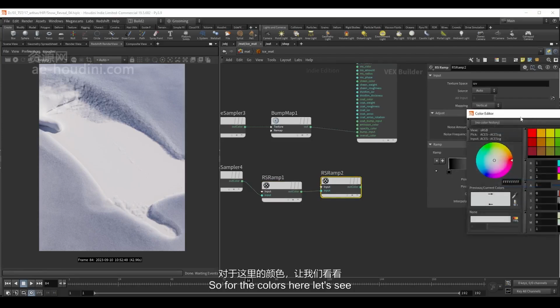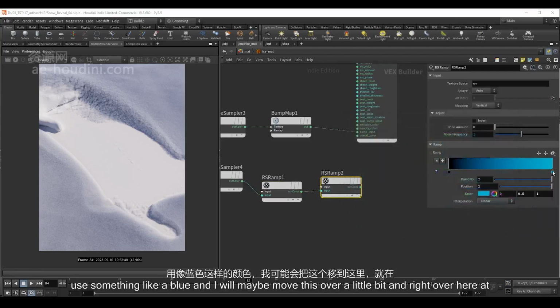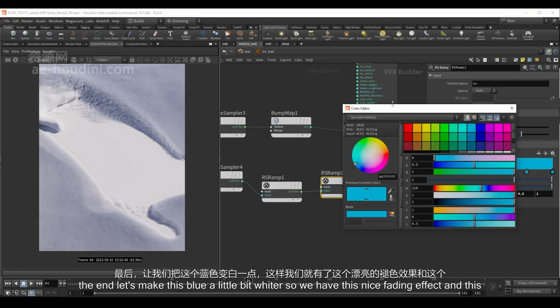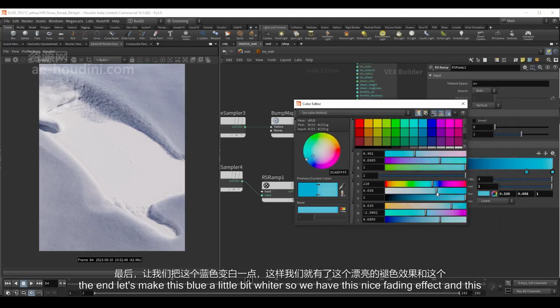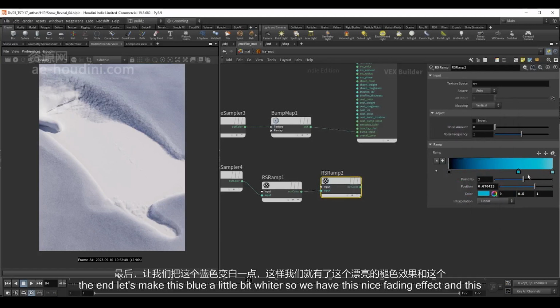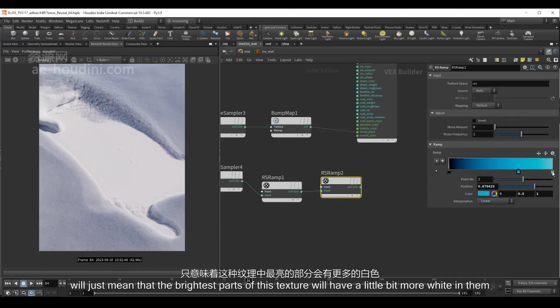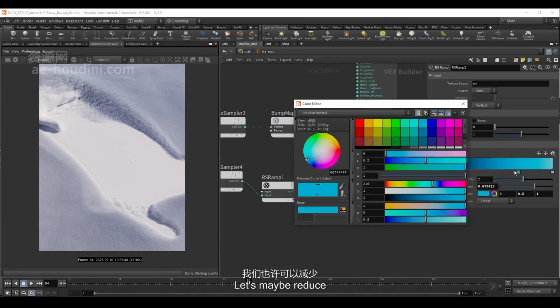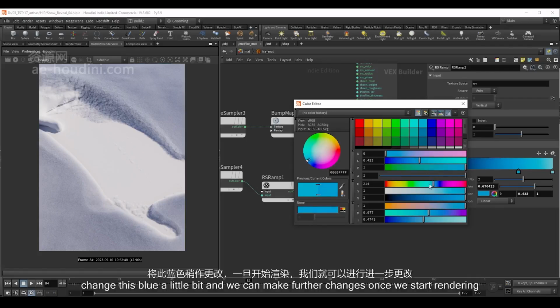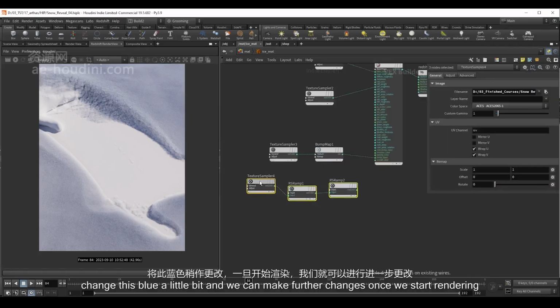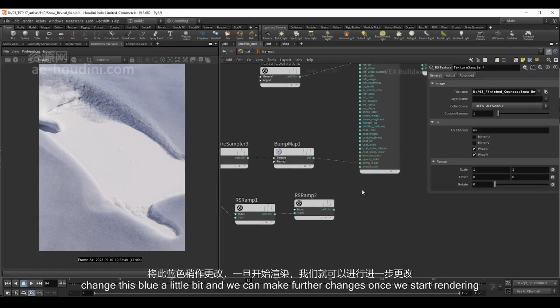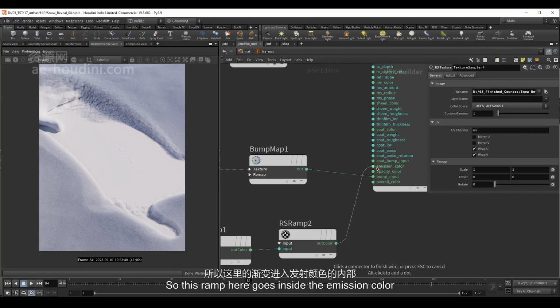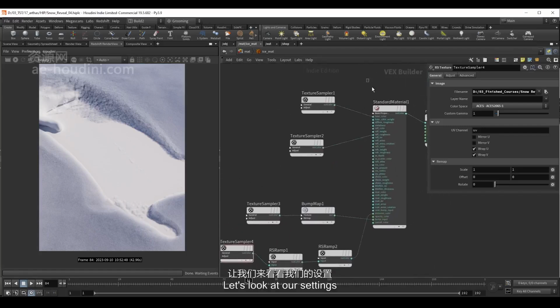So for the colors here, let's use something like a blue. And I will maybe move this over a little bit. And right over here at the end, let's make this blue a little bit whiter, so we have this nice fade-in effect. And this will just mean that the brightest parts of this texture will have a little bit more white in them, so this will make our emission a little bit more realistic. Let's maybe change this blue a little bit, and we can make further changes once we start rendering. So this ramp here goes inside the emission color. Let's look at our settings.